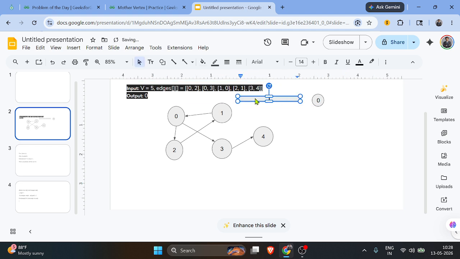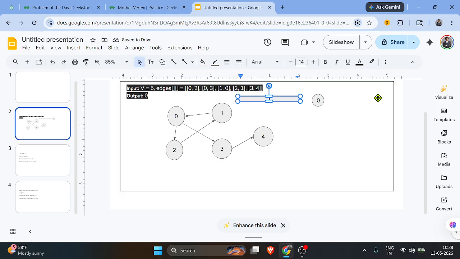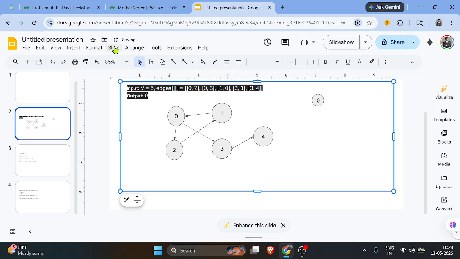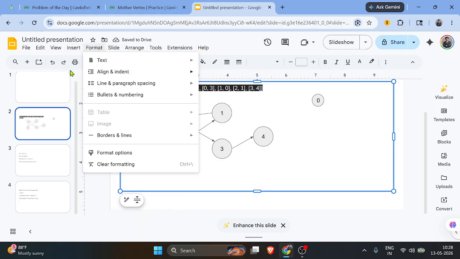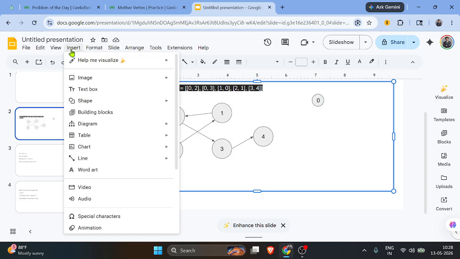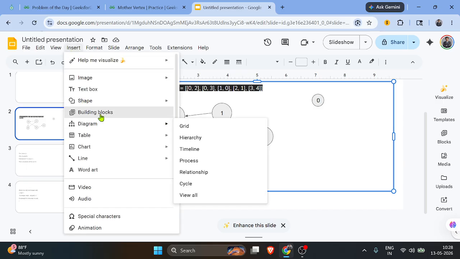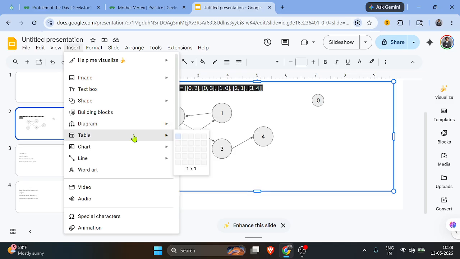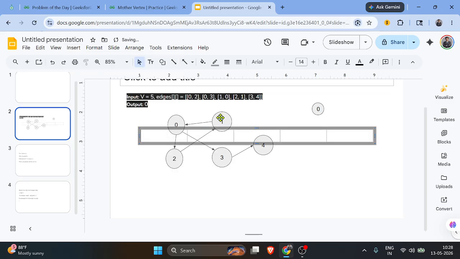Visitor array. And let me draw a table. So I need how many nodes there? There are 5 nodes. That's why I'm taking 5 nodes. Let me make it very much smaller.